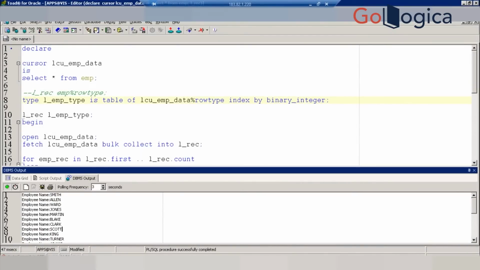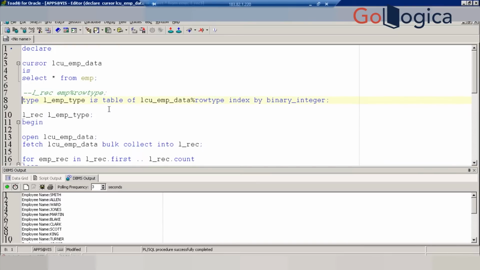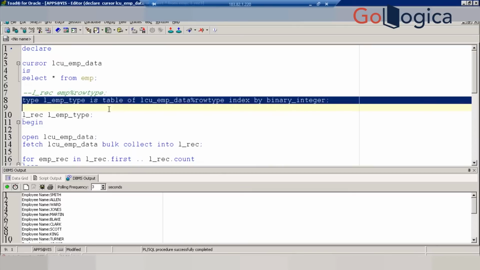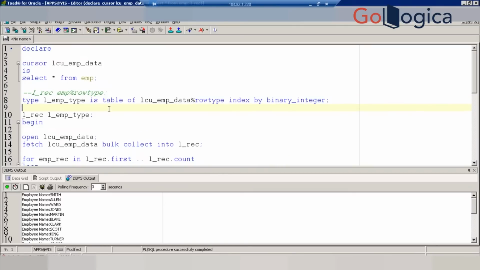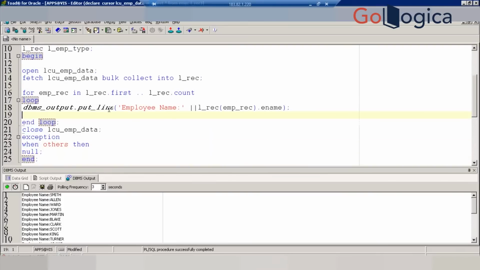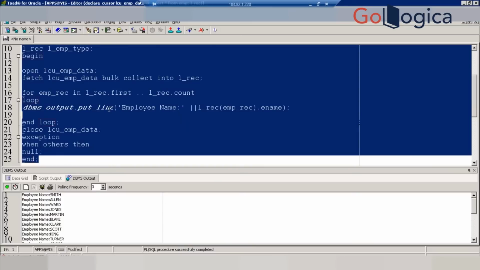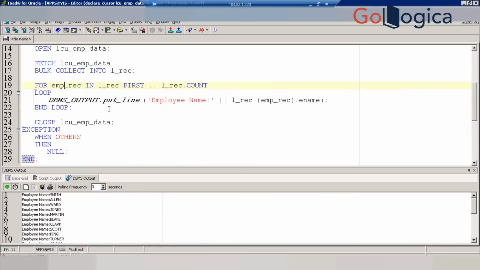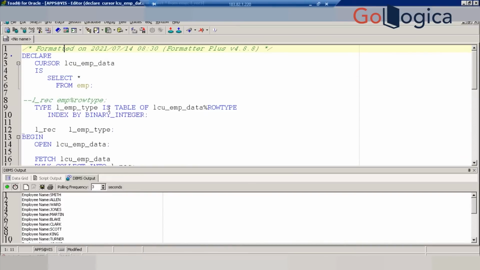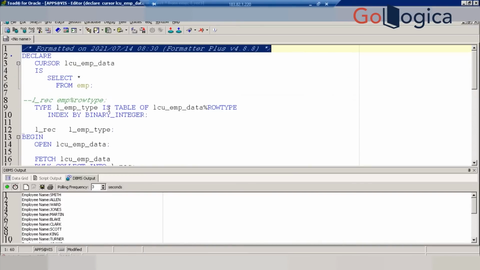Okay, let's see. All the names are coming. Sir, here you are using a different concept, table type. So I created one table type, and I used the table type into rec here. This is the way we are doing it. Even if you are not using table type, you can do it also.